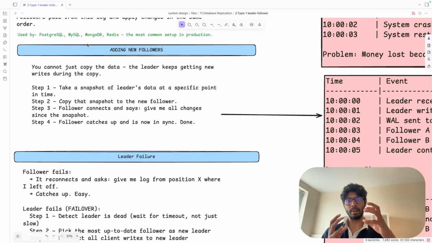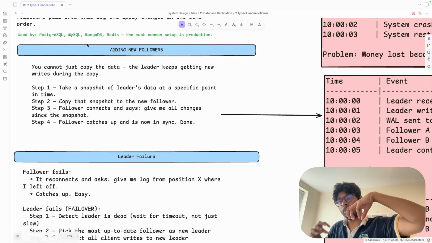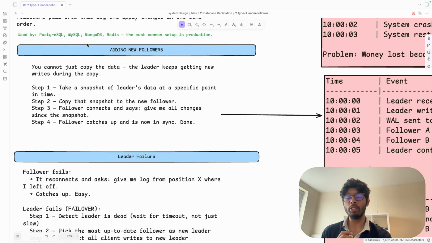It means that suppose there are two followers already and we want to add one more follower. Let's say we have one master and two replicas and we want to add one more replica. If we want to add one more replica, it should be in sync with the master. This is something that we want to do, and we will see how we can do it with the help of this write ahead logging file.